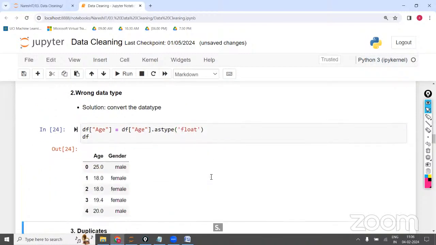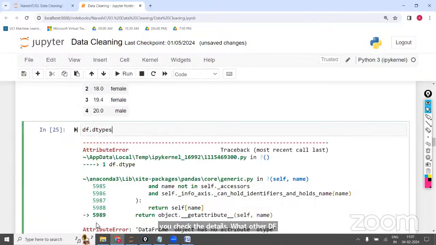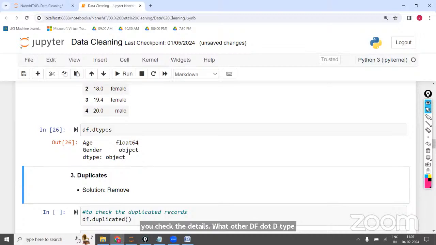And we are going to have df. Now if you see the df, the entire data is clean. Now again, cross check with df dot dtypes. What are the df dot dtypes? See, it is in the float format.